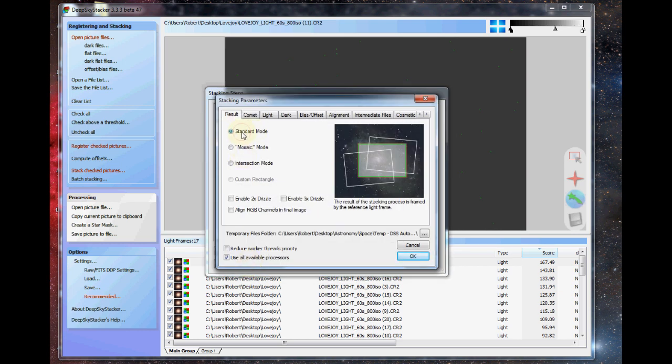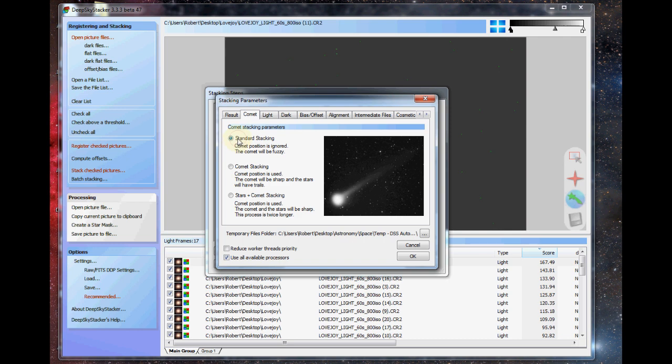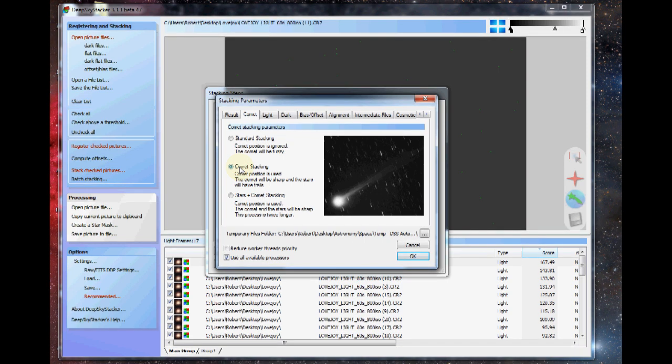And click on Stacking Parameters, and I'll be using the standard mode here and check this one here. And on the comet tab, we have three options. And I'll be using the comet stacking option right now. This option will stack or align all the images by using the comet and not the stars. So all the stars will virtually disappear, but the comet will be nice and sharp.